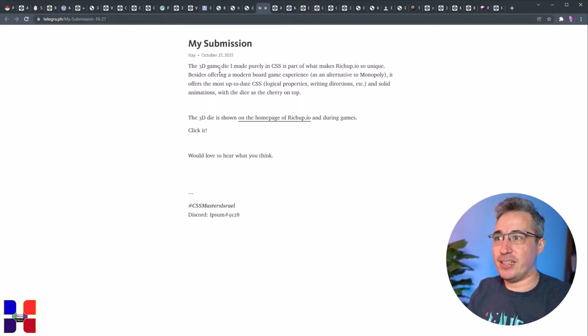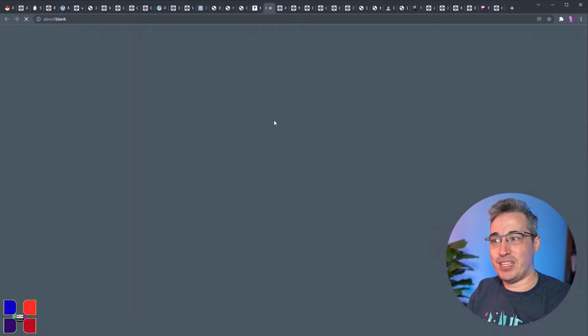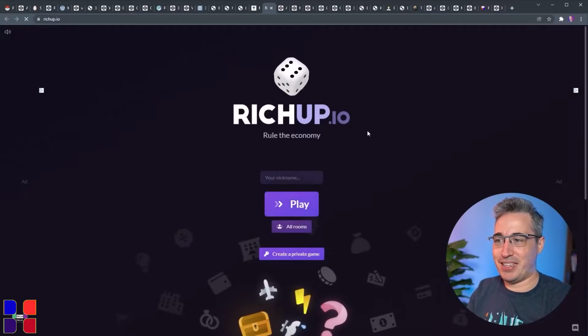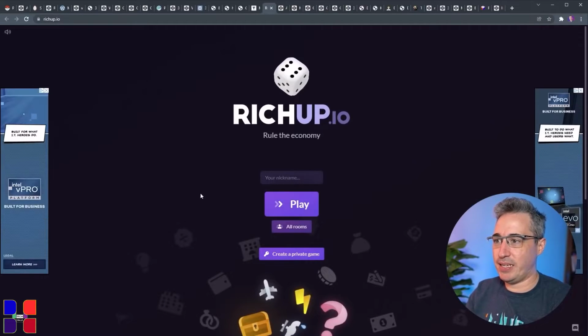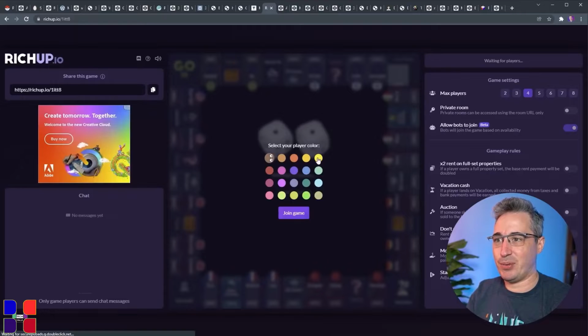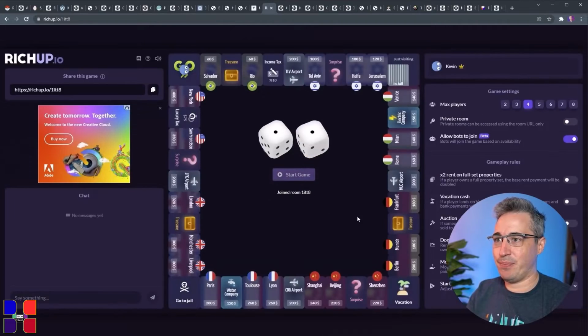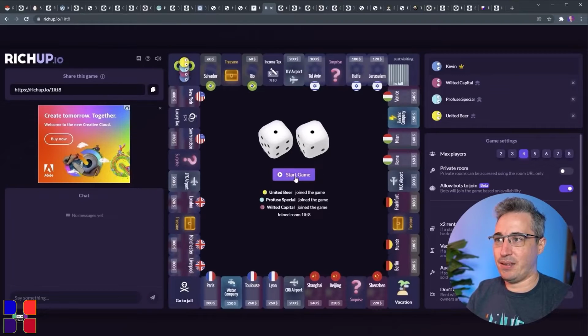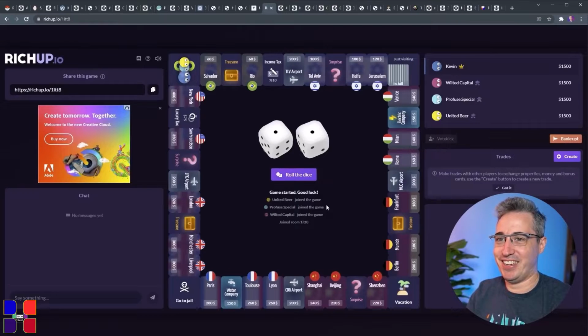Yes, this one is a 3D dice game made purely in CSS. So I'm not really going to dive too far into it, but I think this is really, really cool. This one is by Ite, and let's just see what we get here. But purely with CSS, let's go with this blue color here, maybe, join game. I hope I'm not playing with real people.